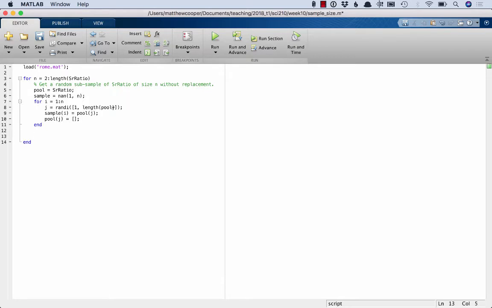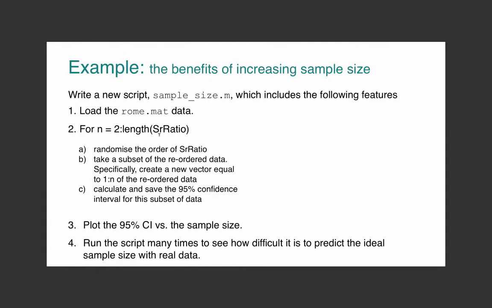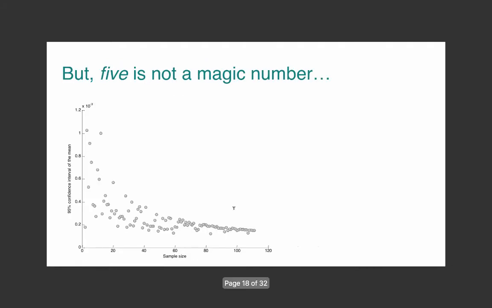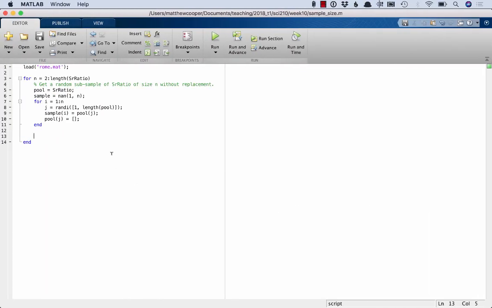So the next thing I'm going to do is calculate. What does it want me to do? It wants me to save the 95% confidence interval, so the width of the confidence interval. The width of the confidence interval is 2 times the t value times the standard error. I'm just going to write that there. I'm going to call it width.